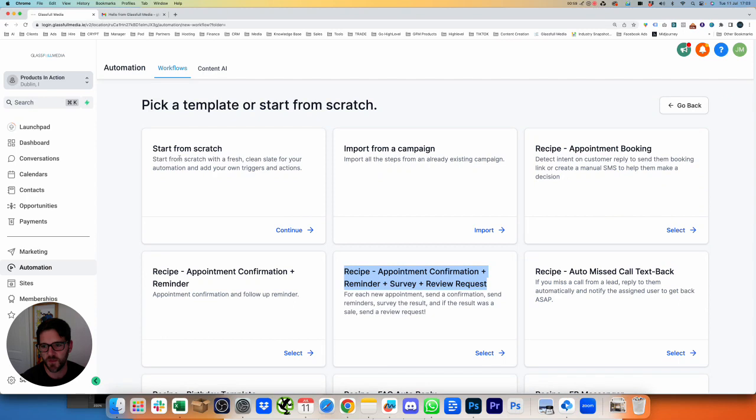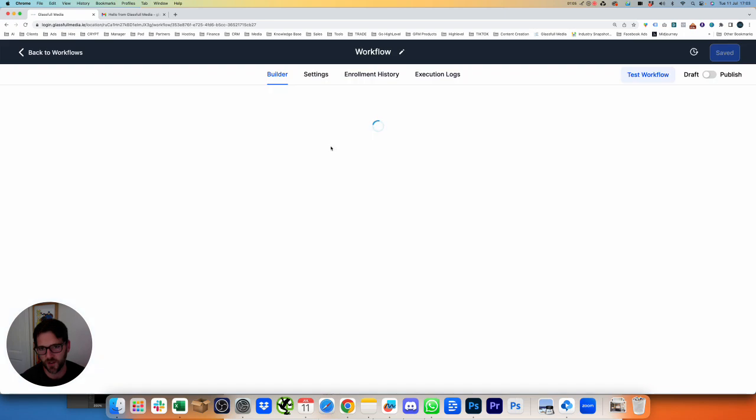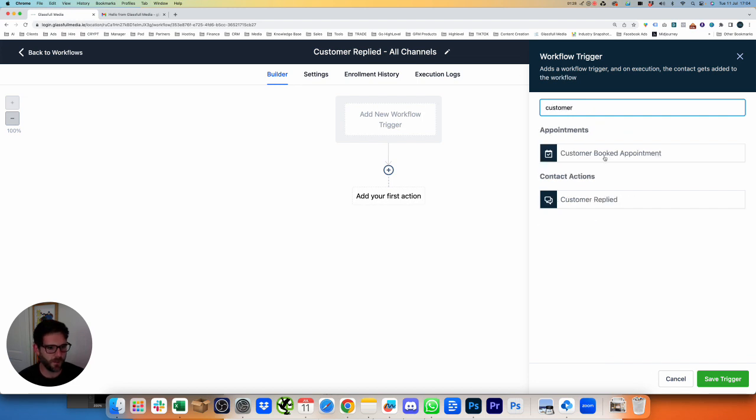What I'll do for the minute, and what I actually usually do ourselves, is we usually start from scratch because it gives you a bit more control. The other ones are good for learning and just checking things out. But let's go, customer replied, all channels. So this is the general workflow that we would do for any customer. We will say customer replied.